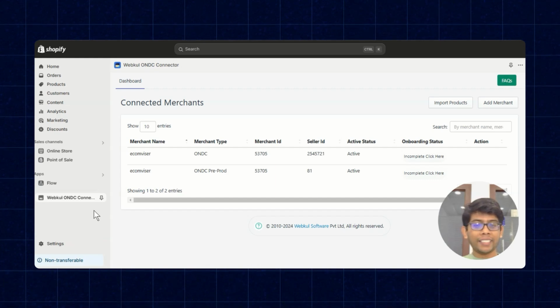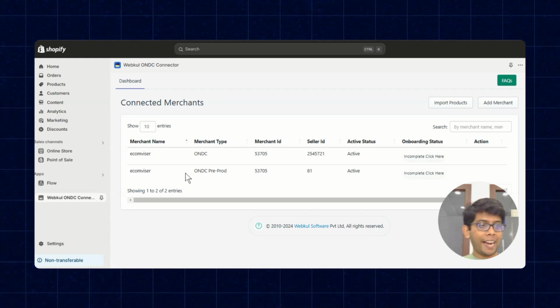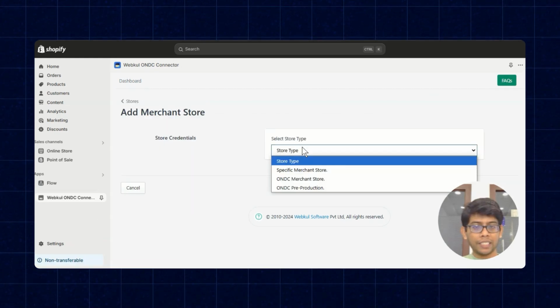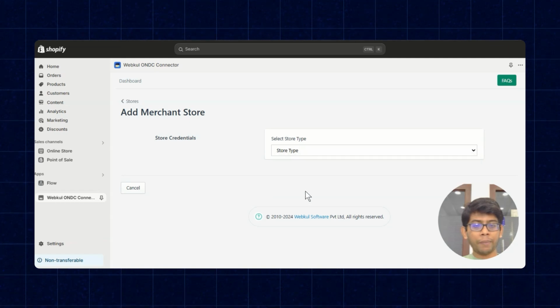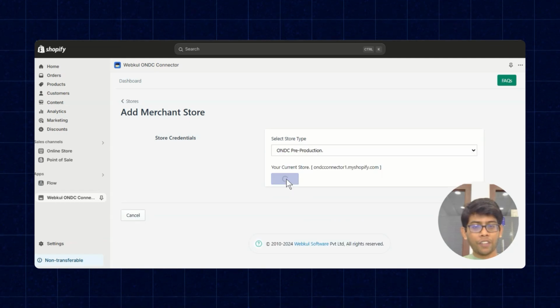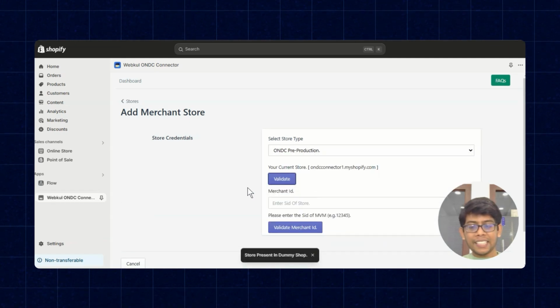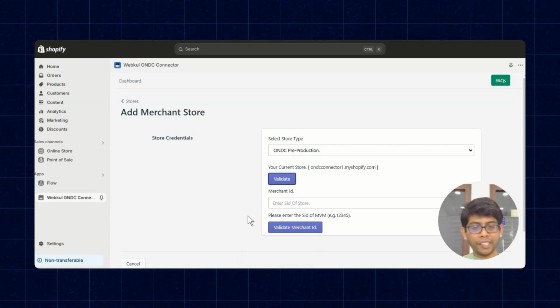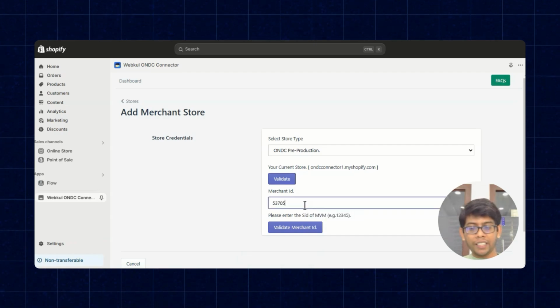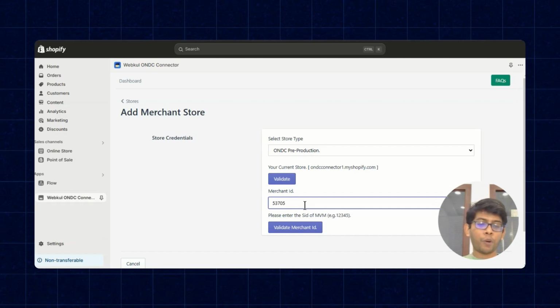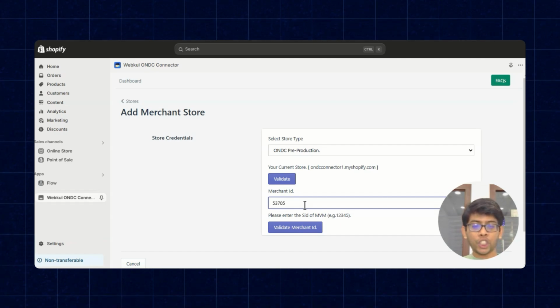Now we need to add the merchant. So click on the Add Merchant button. Select the store type as ONDC Merchant Store and click on Validate. Since I am using the pre-production environment, it is asking for the merchant ID. But don't worry, in the live environment, it won't ask for this. Instead, it will prompt you directly to enter the shop details.